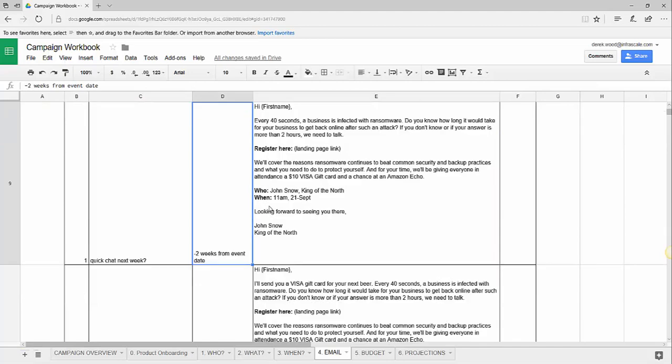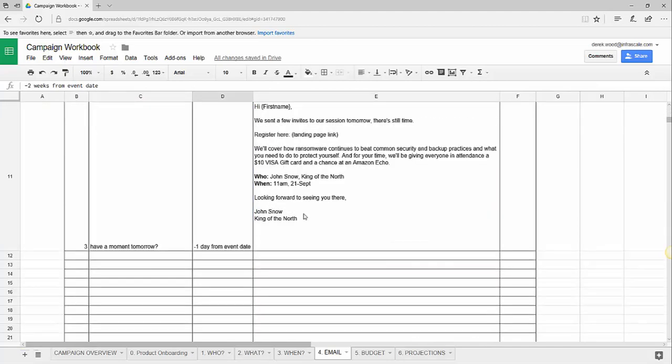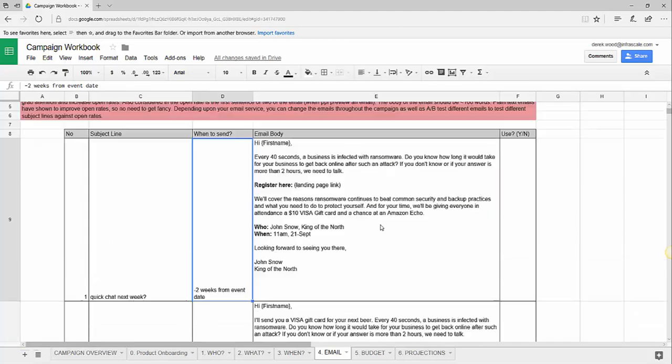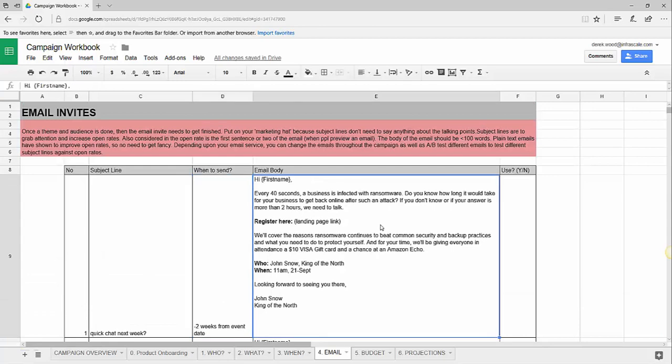Once you draft up a couple of these, and then you can wordsmith it, this will be a way that you can prepare and make sure everyone's on the same page as far as which email is going to be used and when.